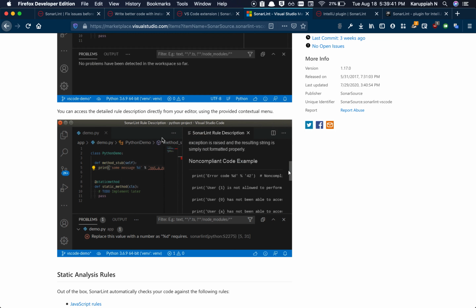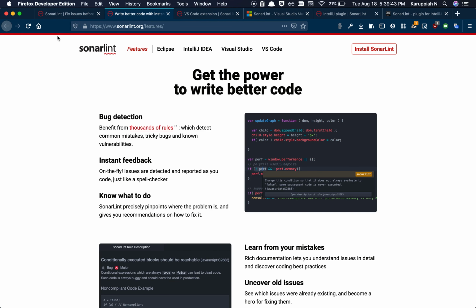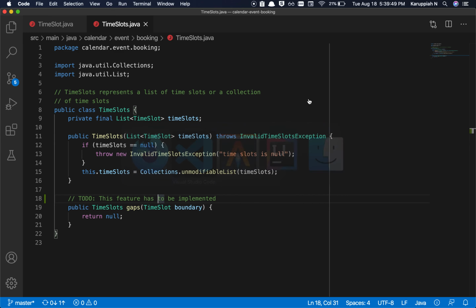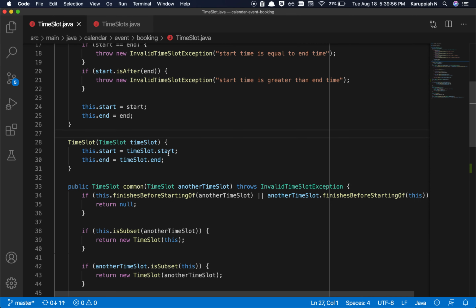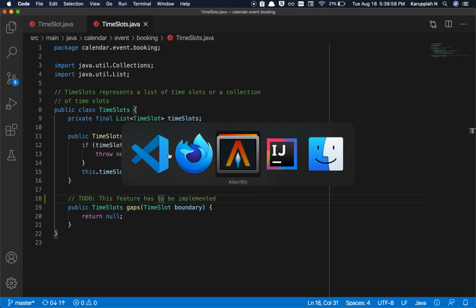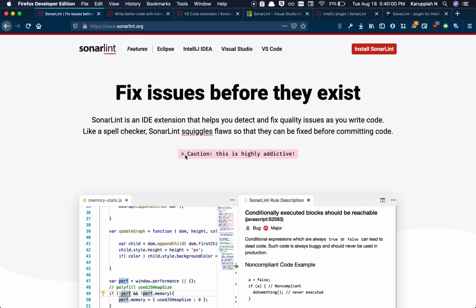Anyways, you could go and try it out with IntelliJ and even Eclipse or Visual Studio, and try it out with VS Code and see if it works out for you. And I will create another video to show how it works in Visual Studio Code. And that's it for today. Bye bye. Have fun using SonarLint and finding issues in the code.